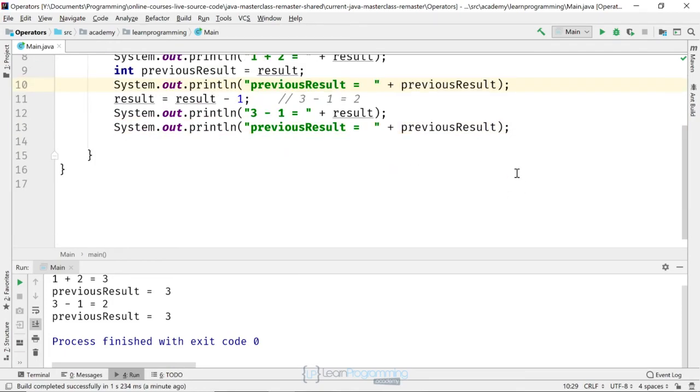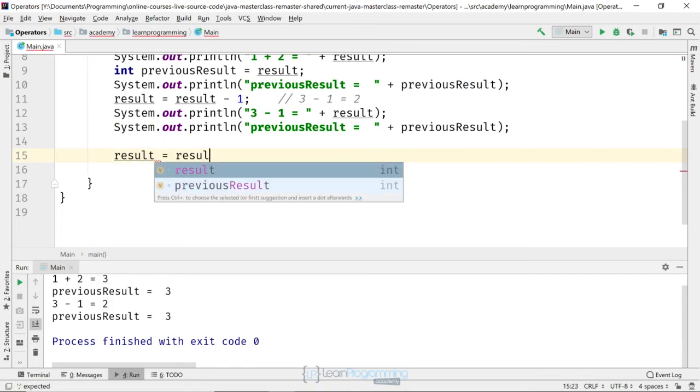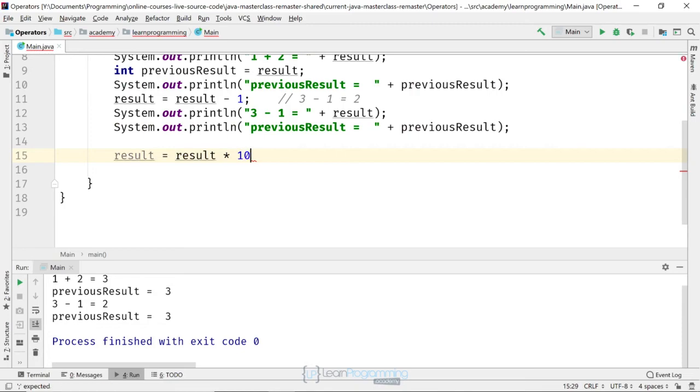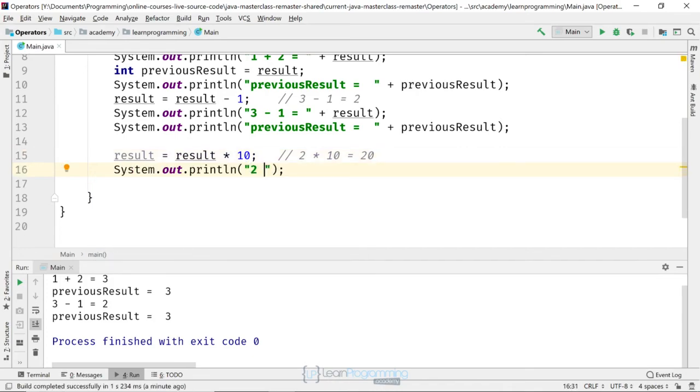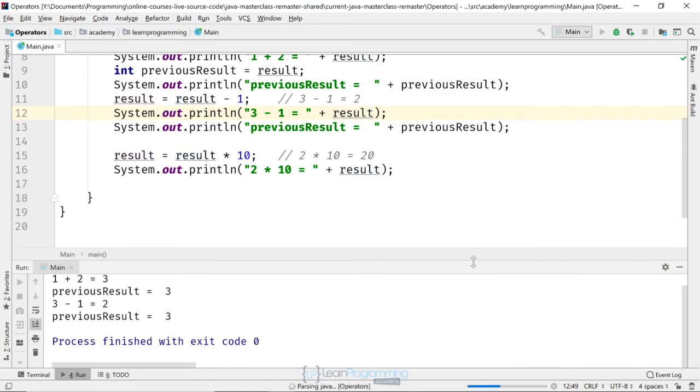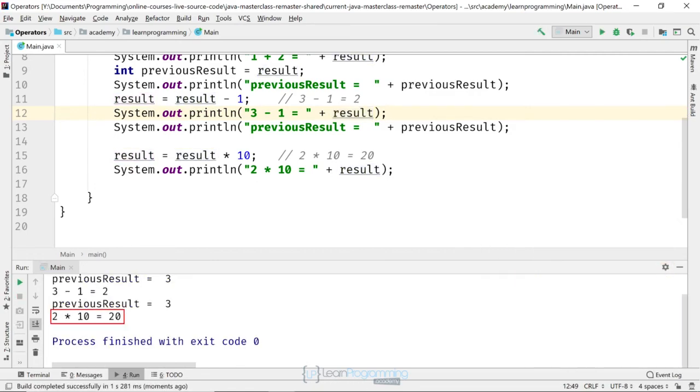All right, so let's try something else. Let's try another operator. We'll come down here and do another one. We're going to type result equals result multiplied by 10, using the asterisk or multiplication operator. What should be happening there is we know the value of result is 2, so it's going to be 2 multiplied, and the right operand is 10, so 2 times 10 equals 20. If we print this out, it should be "2 times 10 equals" plus result. Let's run that. 2 times 10 equals 20.